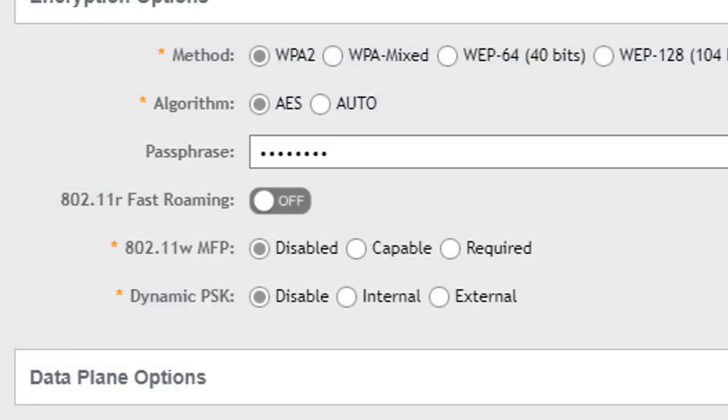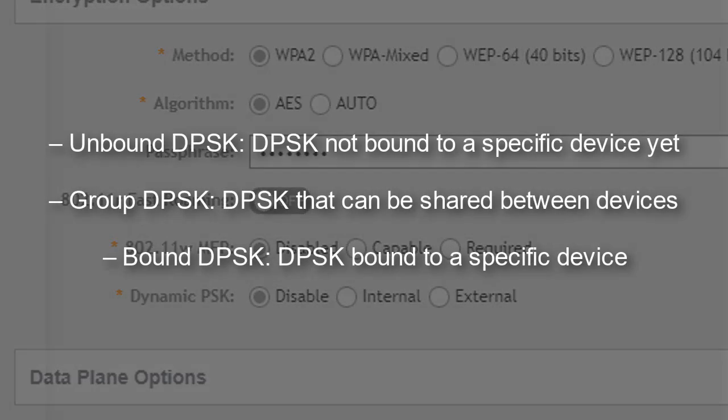Now there are three kinds of DPSKs. There's the unbound, which is where the DPSK is not bound to a specific device yet. Once an unbound DPSK is used by a device, however, it will become bound to that device and release one slot from the maximum limit of 320. Now the group DPSK is a DPSK that can be shared between devices instead of being committed to a single user device. A group DPSK will never become bound. It will always occupy one slot from the 320 limit until the admin deletes it.